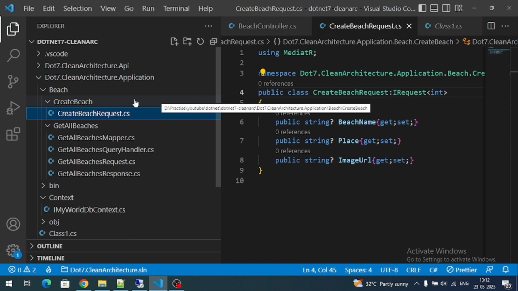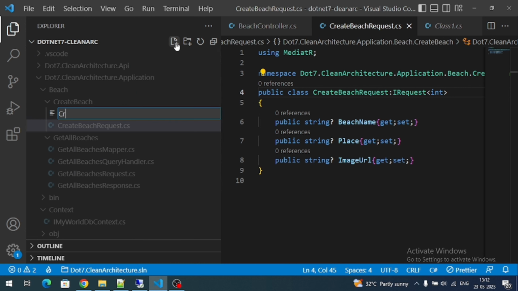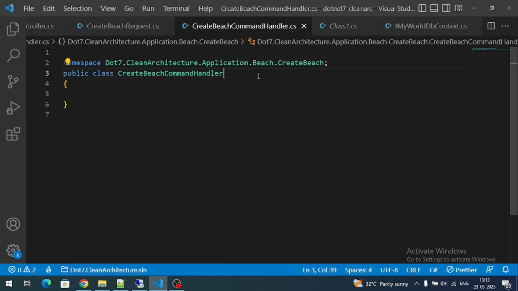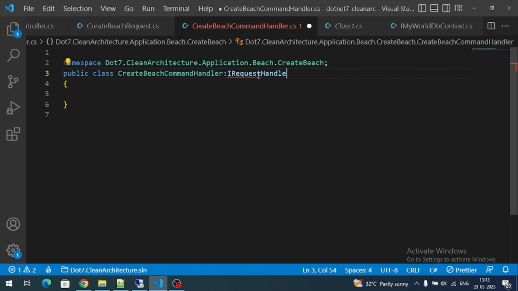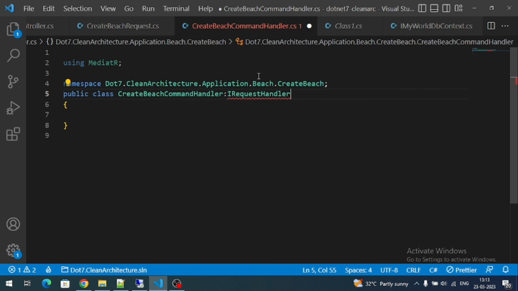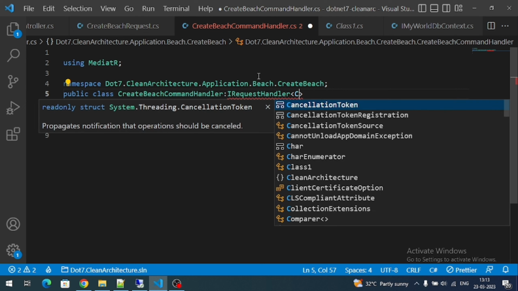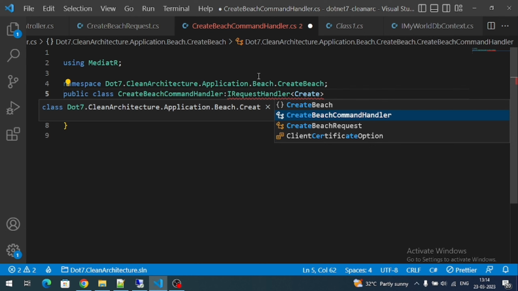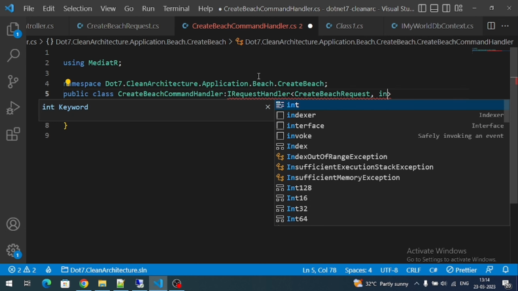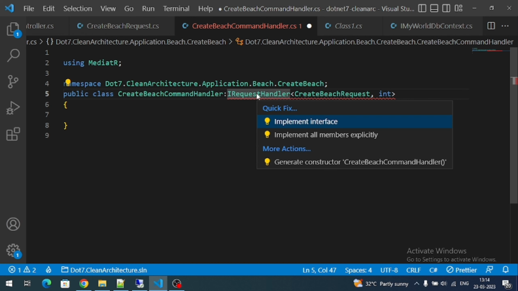Now let me create my command handler class. Create beach command handler. Now let's inherit IRequestHandler, that comes from MediatR. Now specify the request object and response object. Our request object is create beach request and response is simple integer. Now implement the handle method.